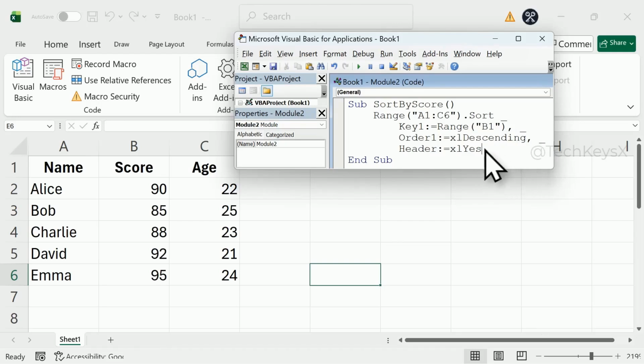Now we have Header:=xlYes. So we are telling Excel that the first row is a header. Without this, Excel might sort the header into the data. So hopefully you understand this code now. So this is the start of the routine, and then we are telling which range to sort, and then by using which column to sort it and which order we want, and then telling Excel that this includes a header as well. So this is our code.